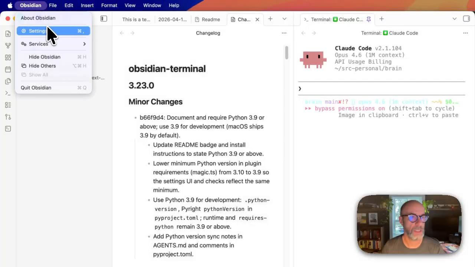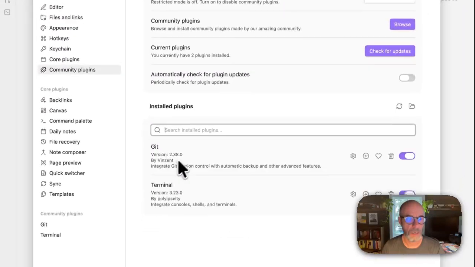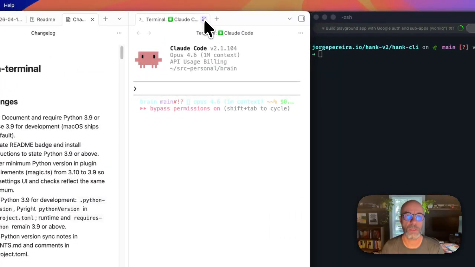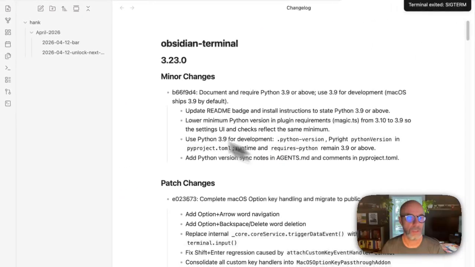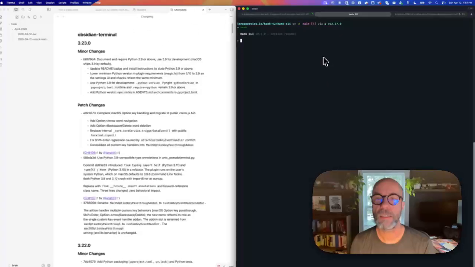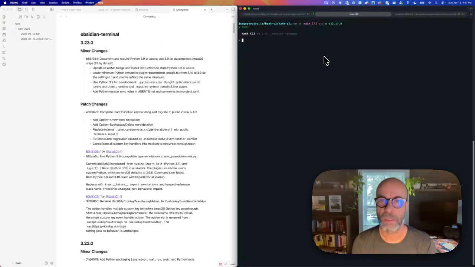Now in Obsidian I have the Git plugin and I have the terminal plugin, but it doesn't matter. I'm going to remove this right now because I'm not going to use it. Okay, so let's test it. Let's see, Hank. Okay, I'm actually going to start a new session.